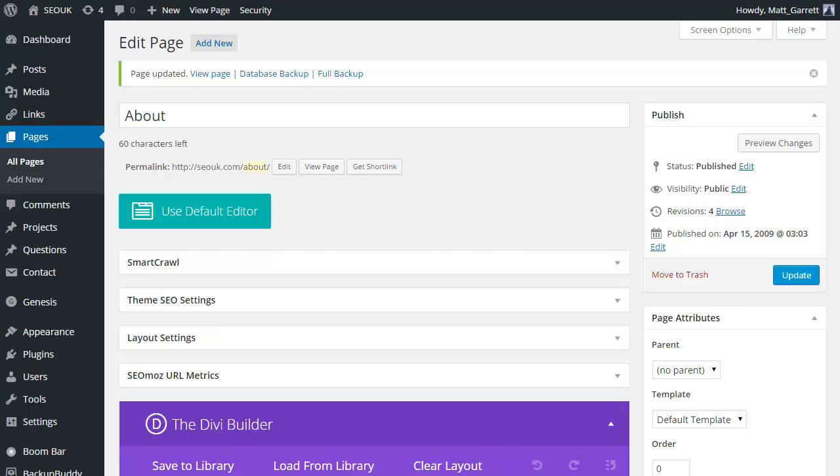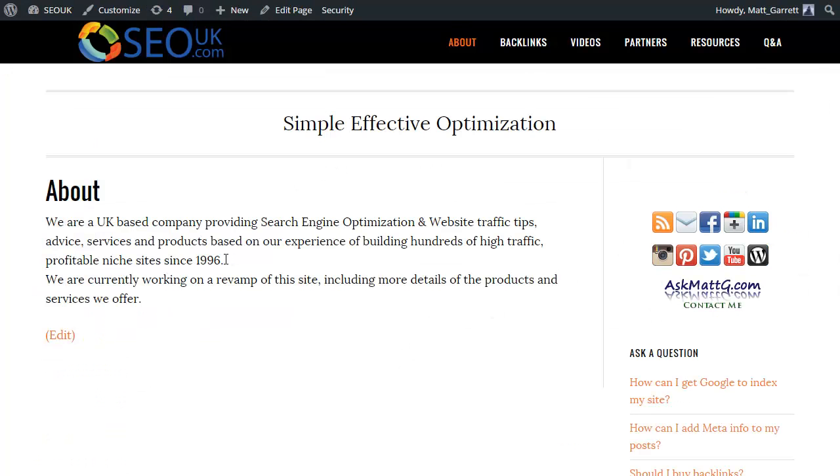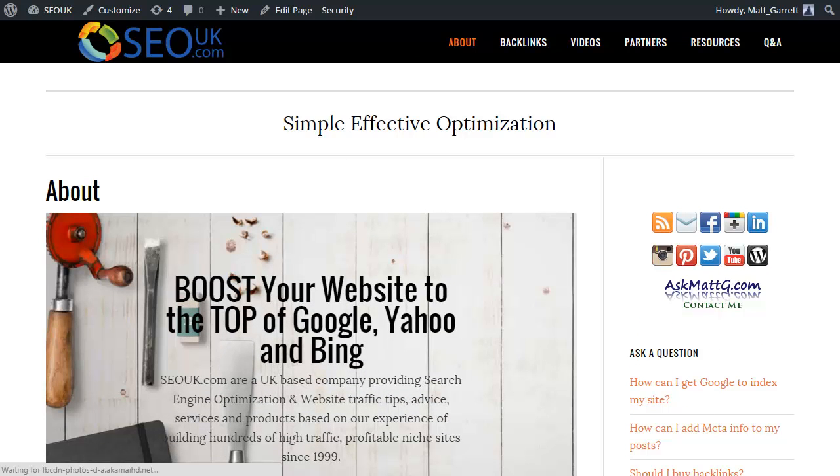Okay, so let's actually go to our About page. This is the original version. This is what it was like before we started playing around with it 10 minutes or so ago. So let's hit refresh and look at the new page that we've designed in literally 10-12 minutes.